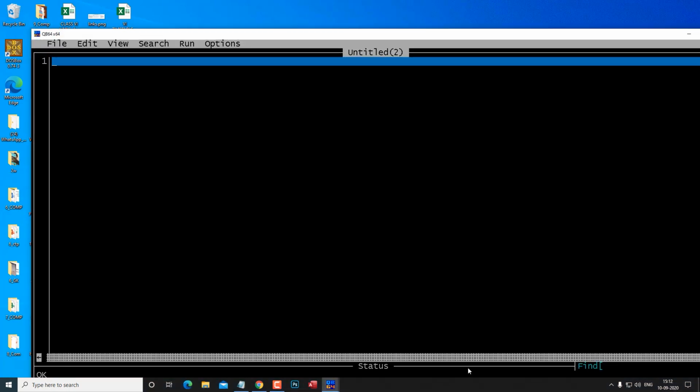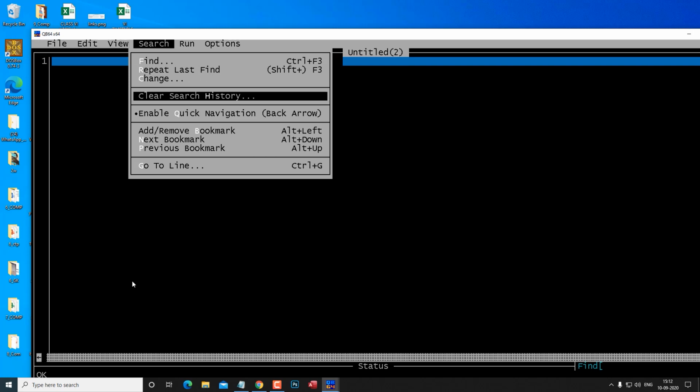This is known as the QBasic interface. It is a blank screen which gives you the space to write. This is the working area of the QBasic screen where we write our programs. And this is the menu bar where we have the file menu, edit menu, view menu, search, run, and options menu.